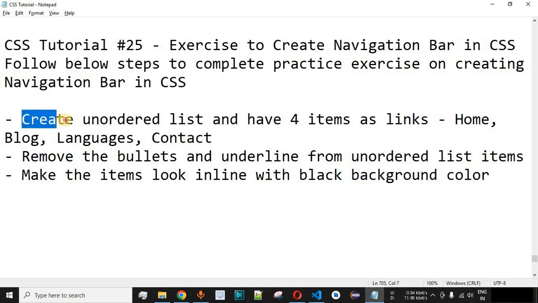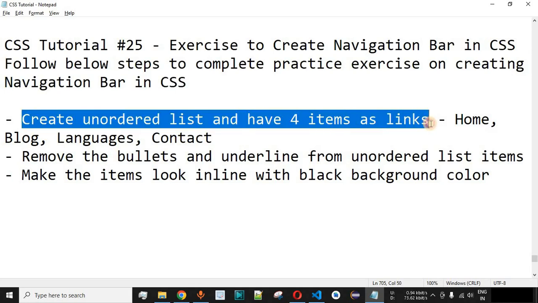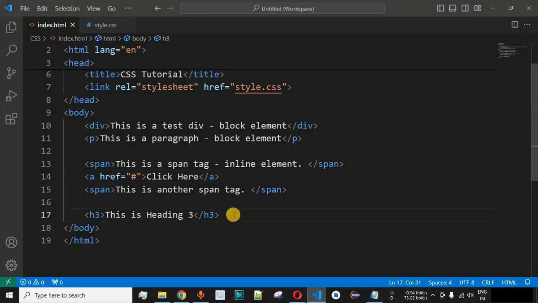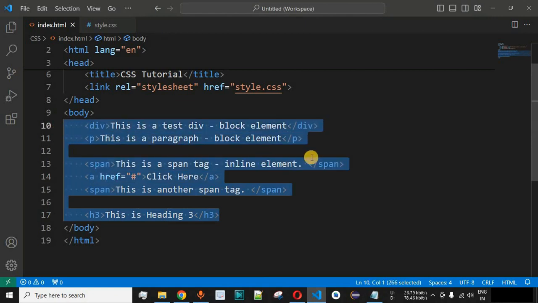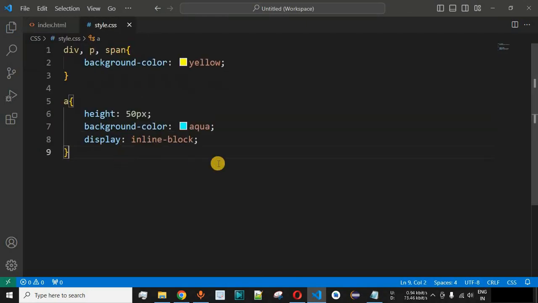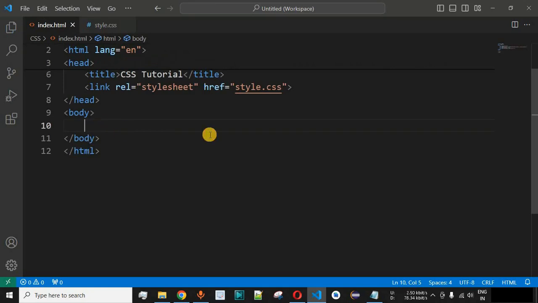So first of all, we are going to create the unordered list and have the 4 items as links, that is home, blog, languages and contact. So guys, let us move to the VS Code over here, and simply I'm going to remove the previous lines of code that we had written inside the body tag of the HTML file, and also we will remove the content of the CSS file over here, and then inside the HTML file we are going to have the unordered list with the list item.